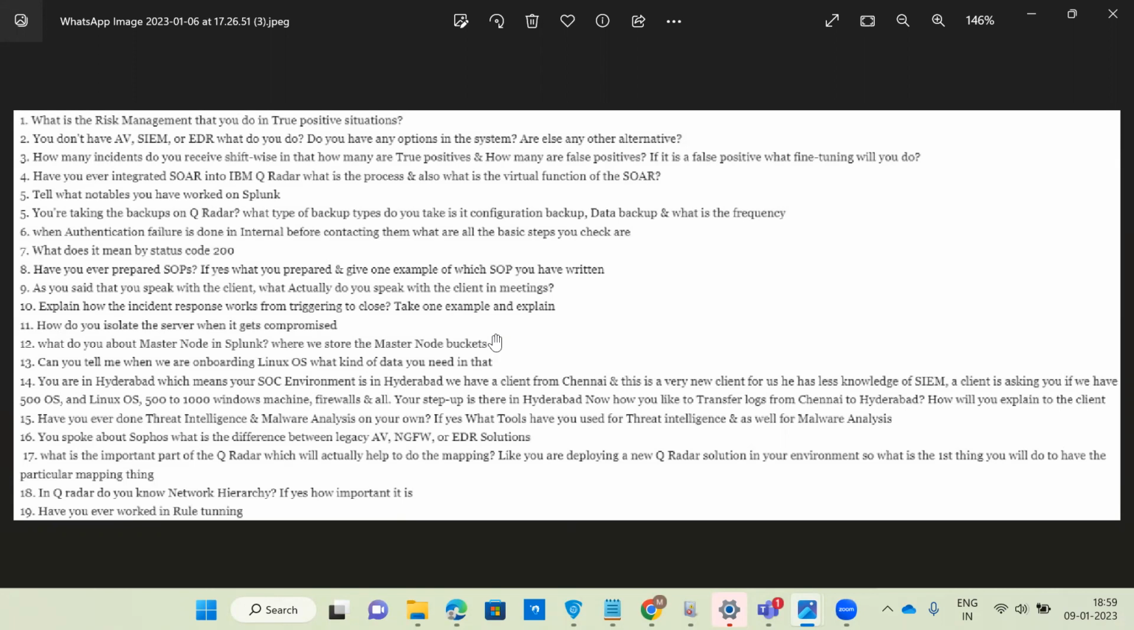Have you ever done threat OSINT? IBM X-Force, or global threat intelligence related to McAfee, or global threat intelligence to LogRhythm, or maybe Check Point global threat intelligence, Palo Alto global threat intelligence, CrowdStrike global threat intelligence.